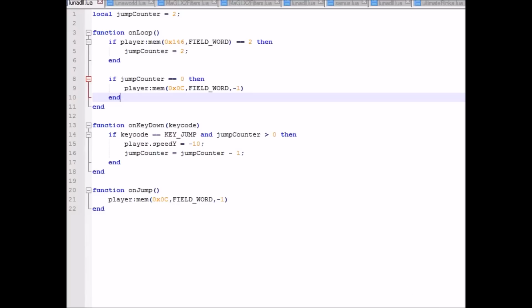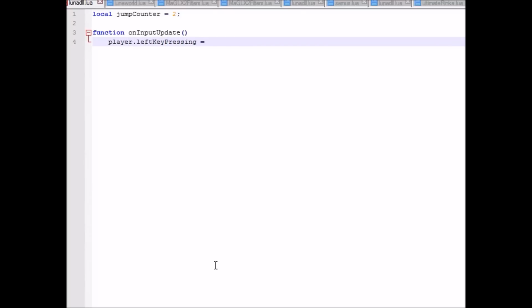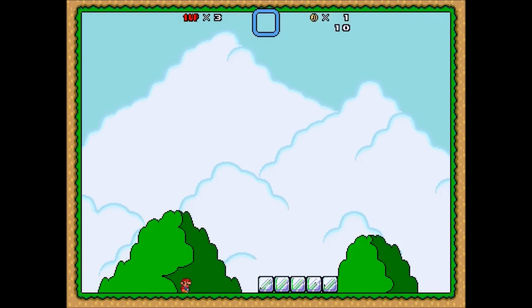But, yeah, that's pretty much it for accessing the player. There's other variables, like for if they're holding down a key. Yeah, I should cover this. There's another important function, onInputUpdate, which is basically just on loop, except it's more powerful. So here, you can set all the player key holding code.